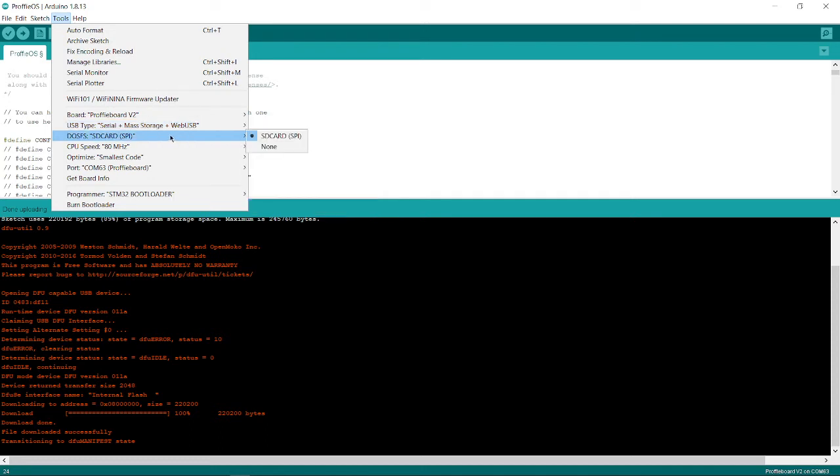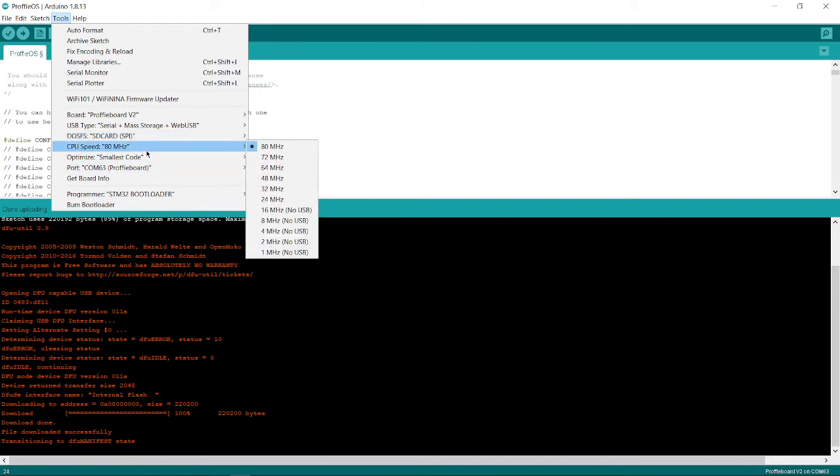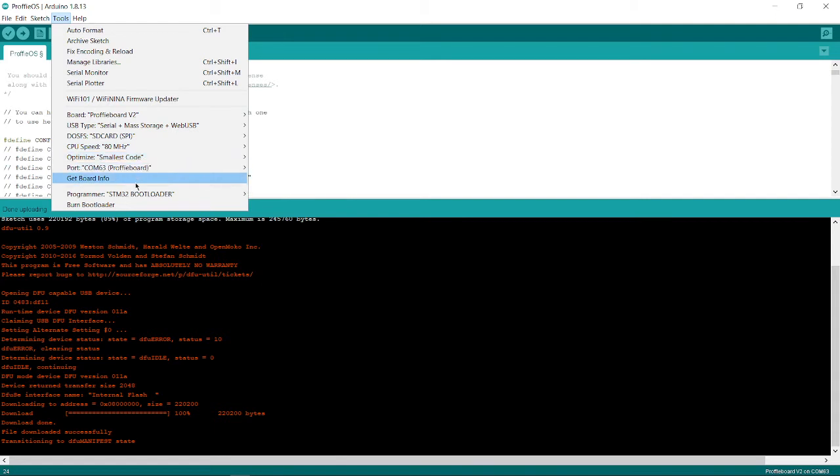Okay. Make sure your DOSFS is SD card SPI. Your CPU is 80 megahertz. Small code. The board is showing as COM port. And your program is STM32 bootloader. Okay, not ST-Link, but the bootloader. Okay, now we have all this correct.